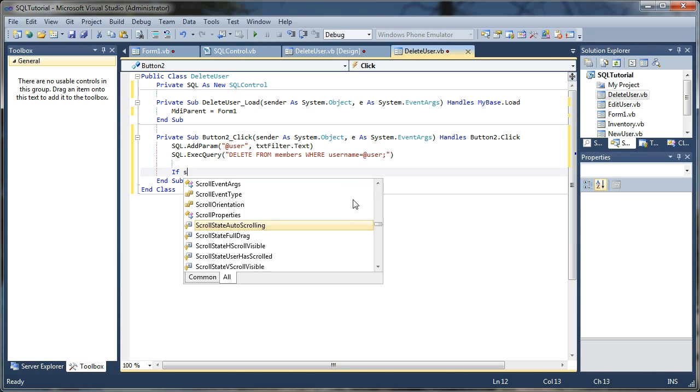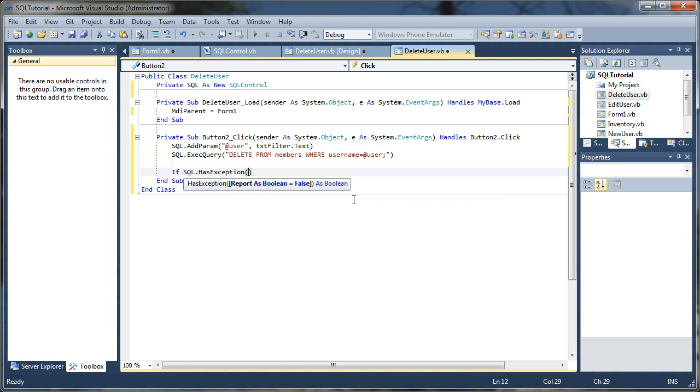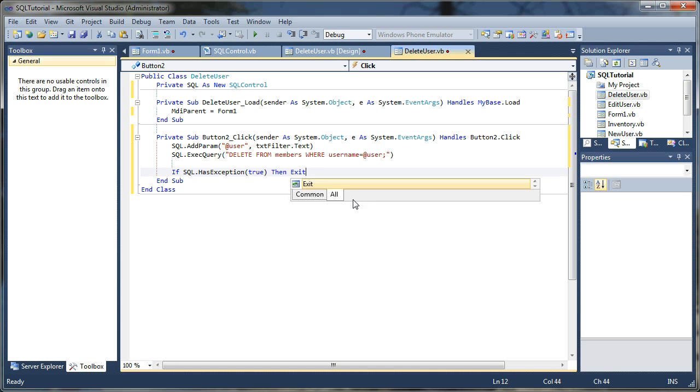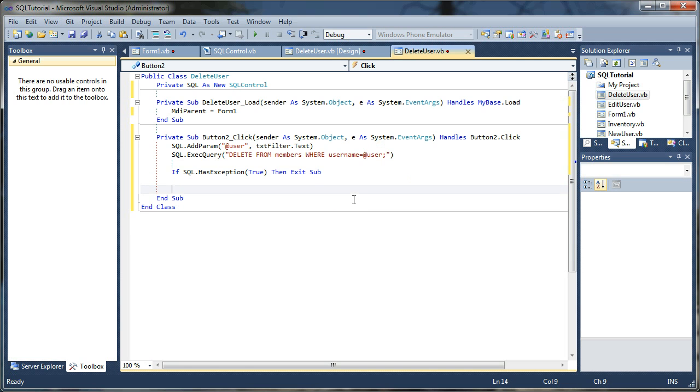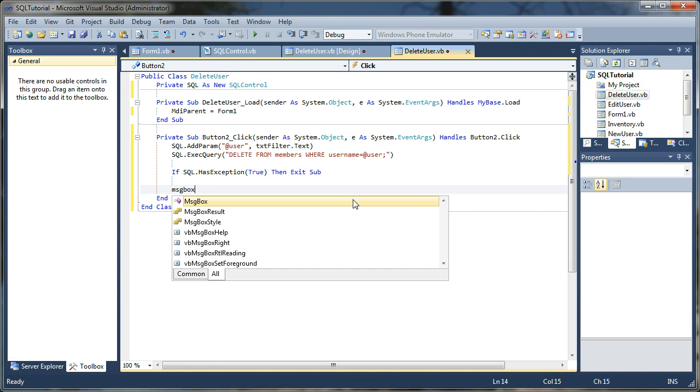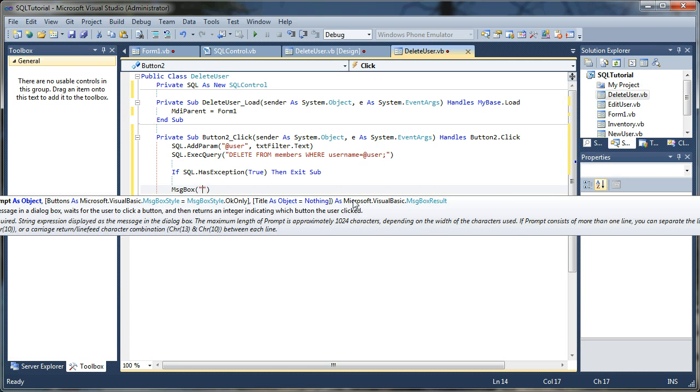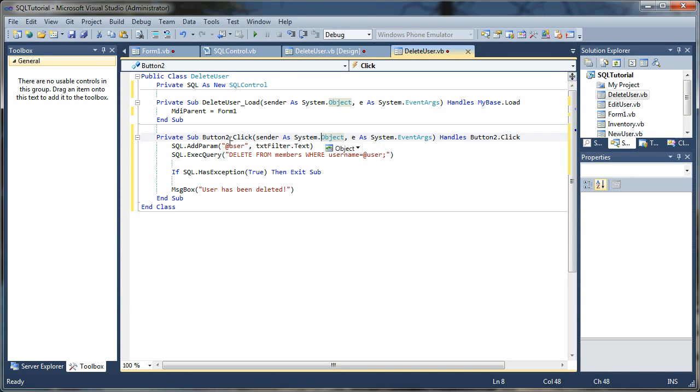And if SQL.HasException, go ahead and report it if there's an error, then exit sub. Otherwise, message box: user has been deleted. All right, we have no checking here, no validation, just a command to delete a user that has been typed into our filter box.